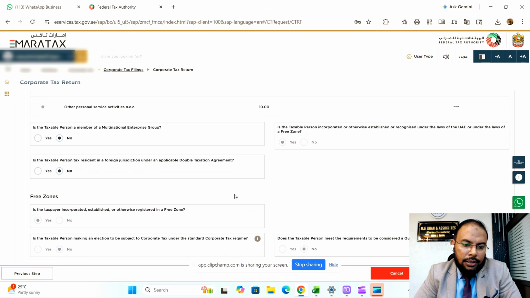So in my case, we are a free zone entity and we opted for the standard tax regime. Is the taxable person making an election subject to corporate tax under the standard tax regime? There is no choice at this time, so you cannot select. So further, we need to move on here next.